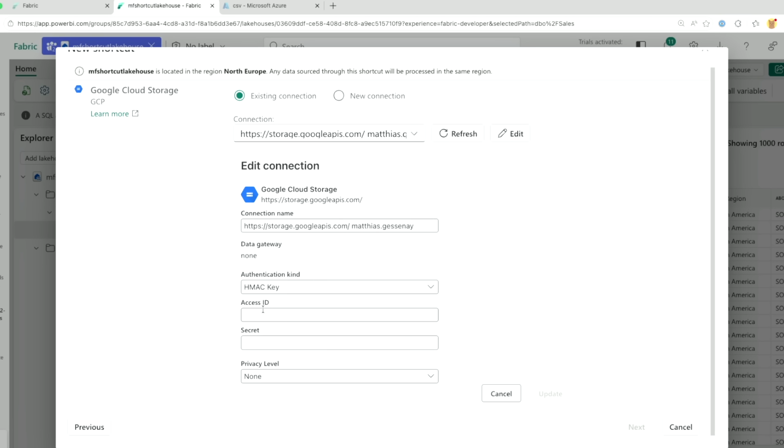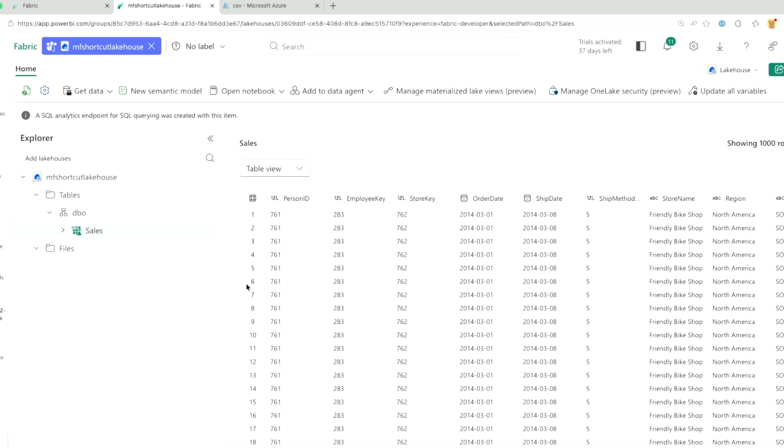This is similar to a storage key. In this case, it's account-based, so it's a storage key for this account. And you have two parts of it, just like in Azure. I have already defined it, so I need to hit cancel and open that again.